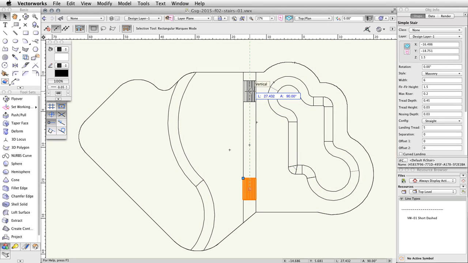While still holding the mouse button down, press and hold the Control key on Windows or Option key on Mac on your keyboard. A small plus sign will appear next to the cursor. Keep the Control or Option key pressed and release the mouse button to duplicate the stairs. With the duplicated simple stair object selected, change the width to 4.5 in the Object Info palette.